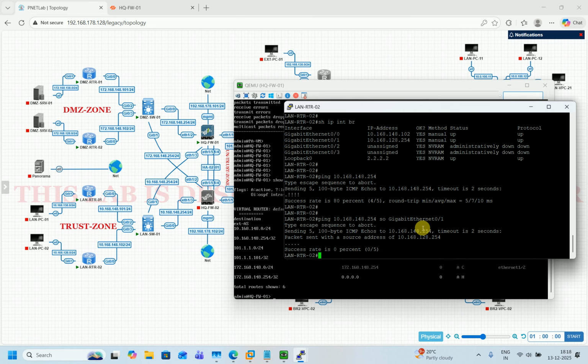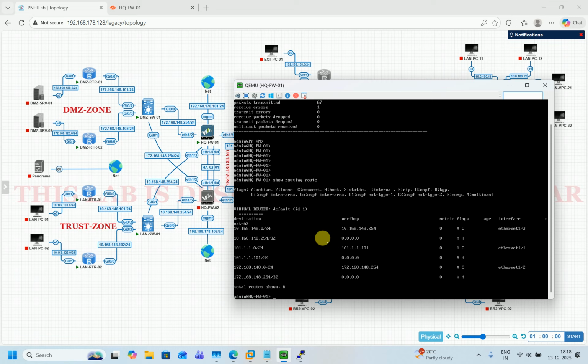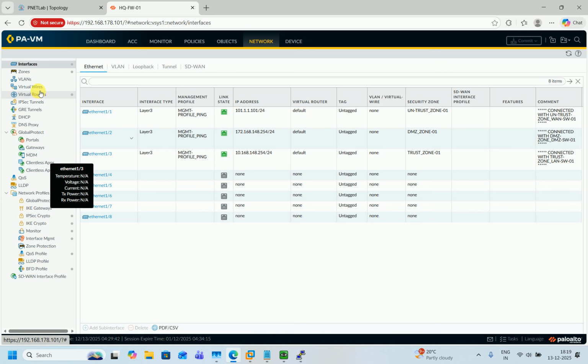For that we have to do the routing. I'm showing it on the firewall. See in the route, can you see a route for 172.168.138? You can see no route is there. For 10.168.138, no route is there. For 10.168.128, no route. So that's why it is not able to reach. Now we'll make it reachable. We'll do the routing. Come to the router.